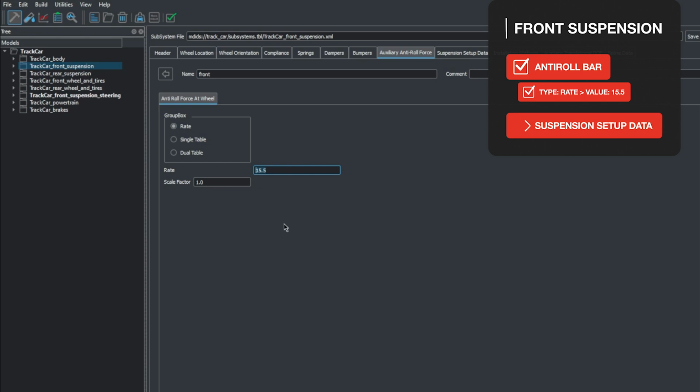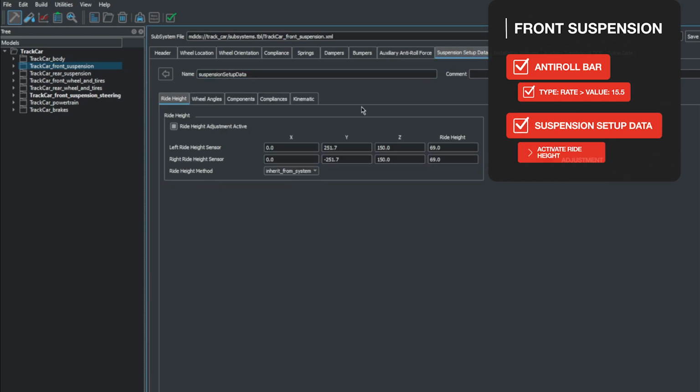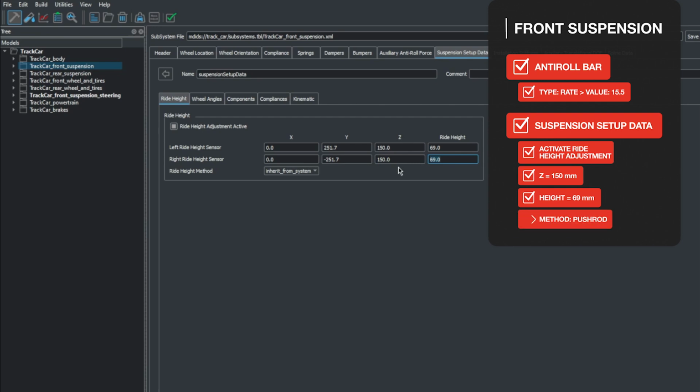We also need to re-implement our car's static setup at the appropriate tab. Set ride height adjustment to active. Change both Z values to 150 millimeters. The ride height values to 69 millimeters, and change the method to push rod.